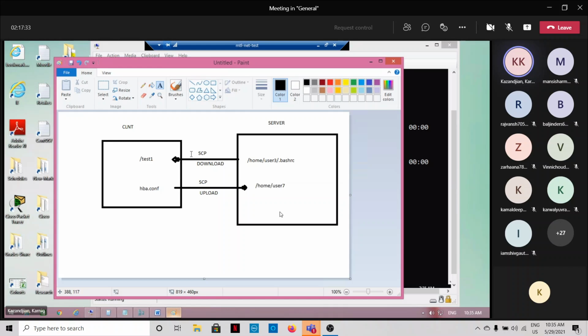So when I did download here, it worked because user 7 had the permission to read from his home folder, and whoever was logged in here, which is root in this case, had the permission to write into test 1. When I made the upload, user 7 had the permission to write into his own folder. And again, root, who's logged on here, had the permission to read from test 1.